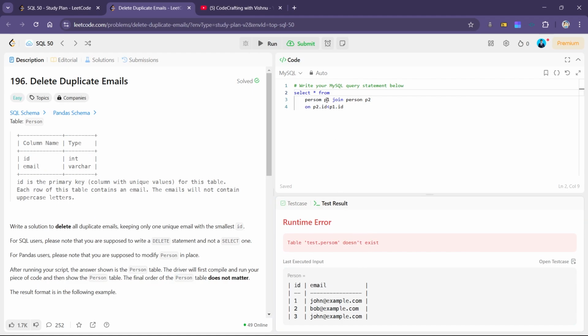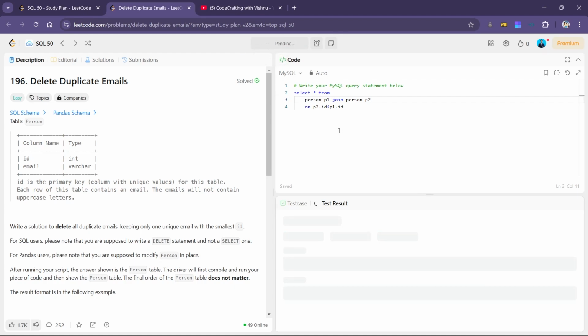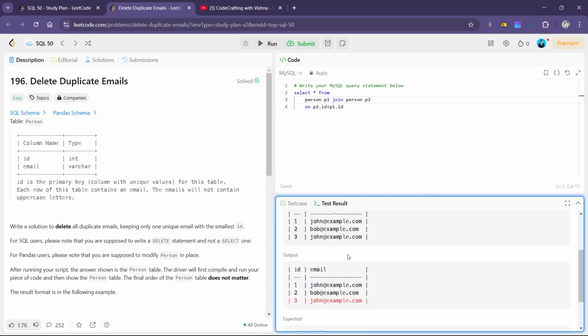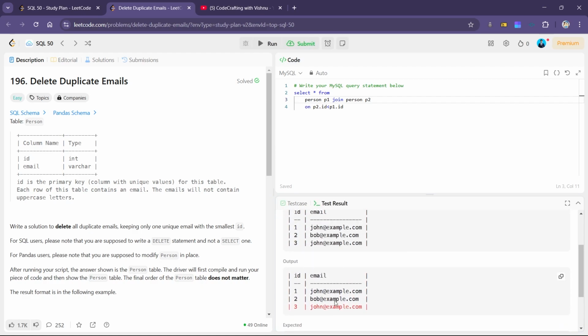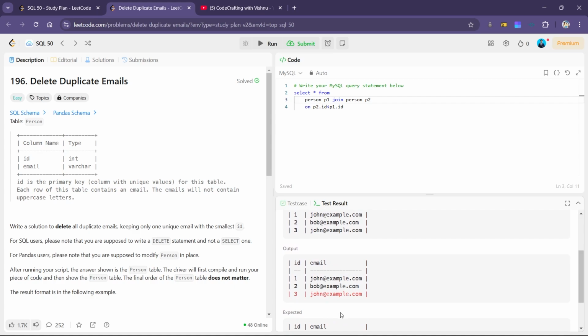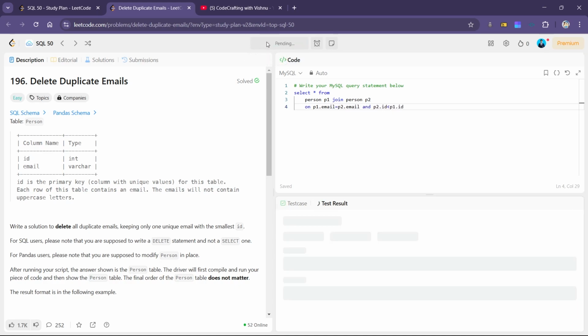The table is Person, so it will be Person. So this is our output, which is wrong, which is not what we want. So we want to join on another condition. We forgot one condition, that is the email condition. So p1.email is equal to p2.email. Okay, and p2.id should be less than p1.id.